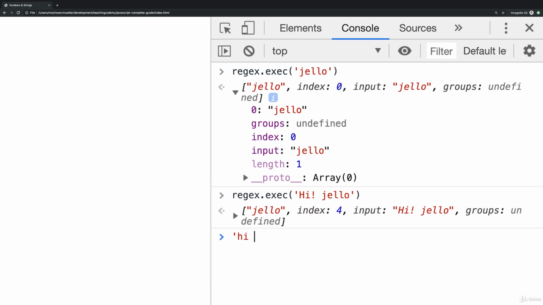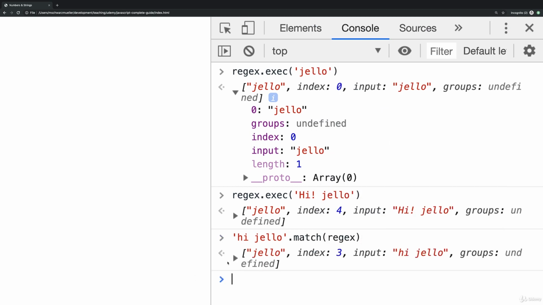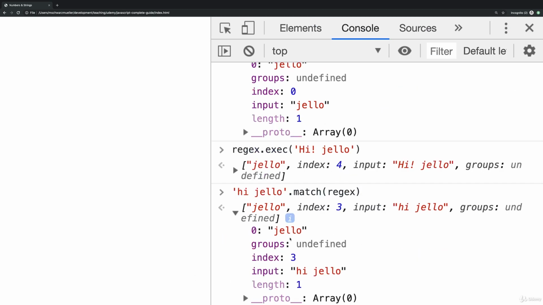You also can do it the other way around. If you have hi jello here, then you can also call match on this and pass a regular expression to that. And you get basically the same output. As you see, matching pattern and where it started, but you call this on a string instead of on the regular expression. It's of course up to you which one you prefer.